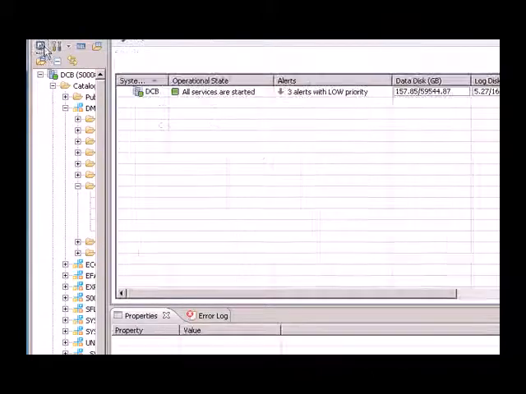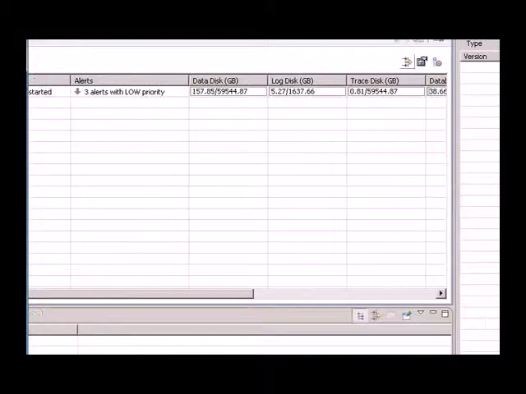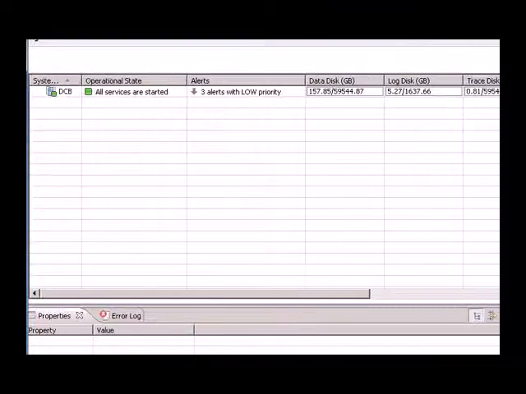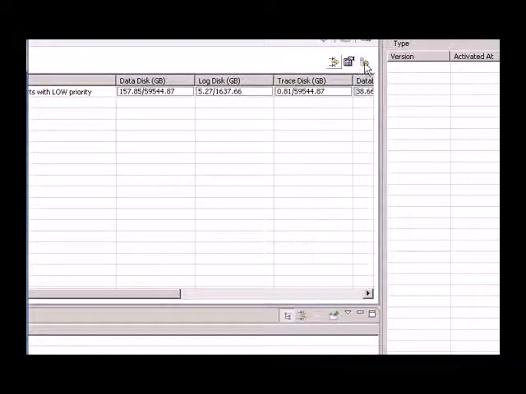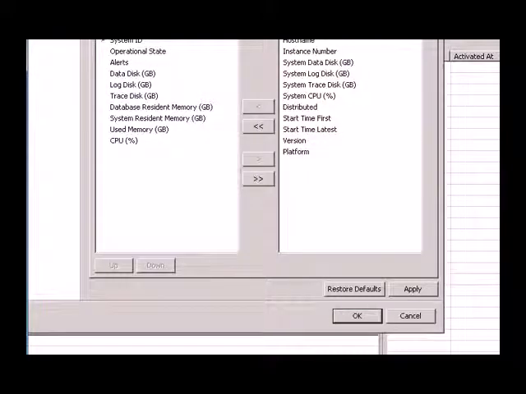Next we go to the system view over here, the system monitor. Now this shows me the list of all the systems that are currently connected to the HANA Studio. Currently there's only one system, DCB, and it's showing me various details for this system. So the log disk, the data disk, trace disk, etc., my alerts, operational state, and the icons here give me a chance to actually configure the viewer.